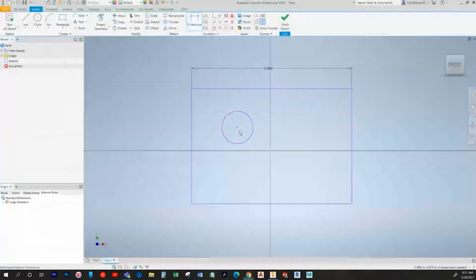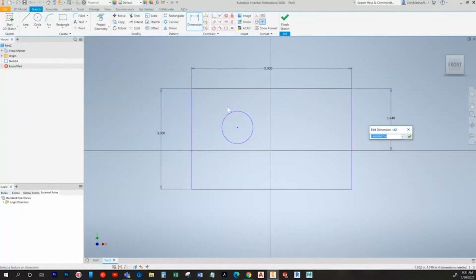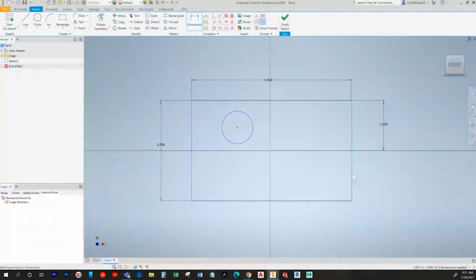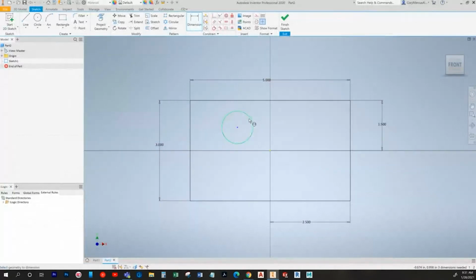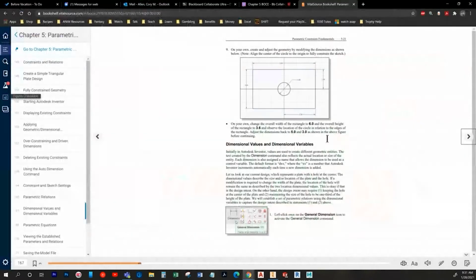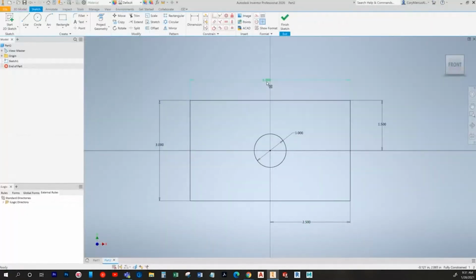Alright, so everything's scaled. Now we're given a value locating this top portion of the profile, and it's going to be 1.5. Do the same thing over here. And it looks like our circle is actually going to be coincident to that center point. Okay, so now it just wants us to play with values again. So we'll change the width to 6.